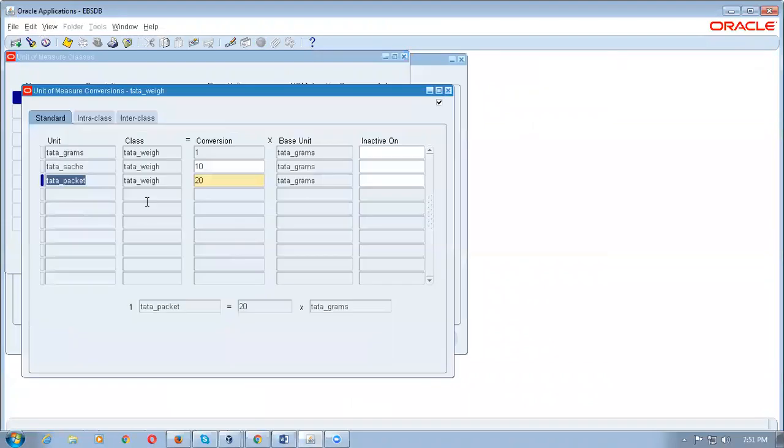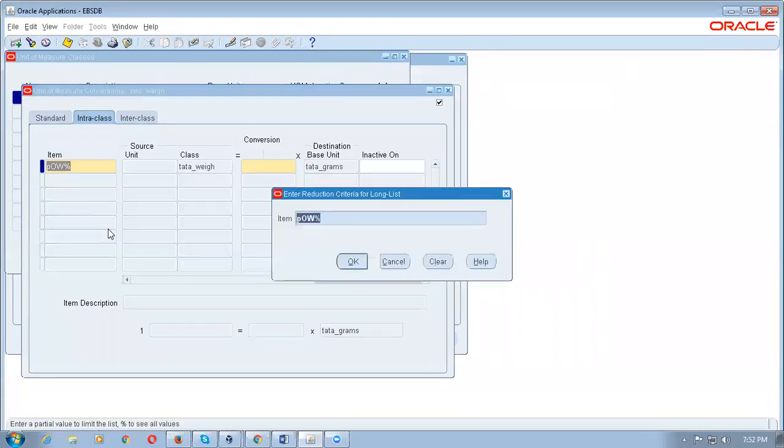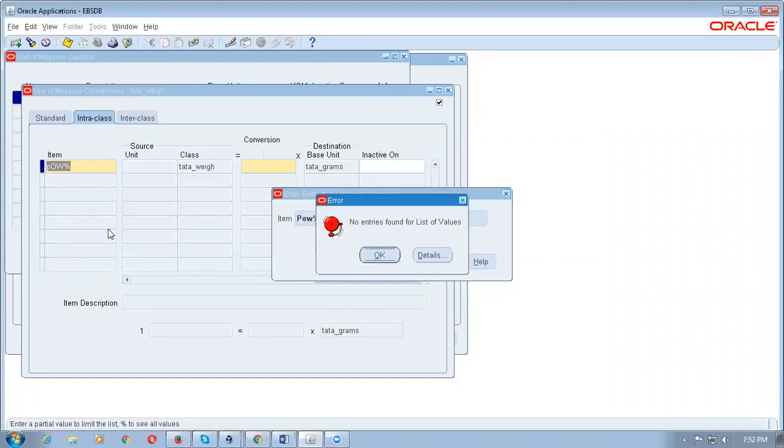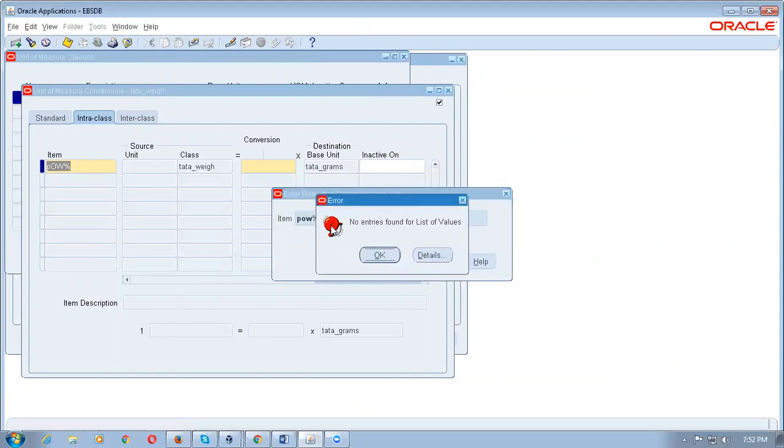Fine. Click on Conversions now. So we have given the conversion. Item specific conversions are intra-class conversions. Click on Intra-class Conversions, where we are going to get the item specific conversions. Here the item is powder percentage, and then give a tab. Sorry, caps lock was on. It is POW percentage, and enter. I'm not going to do everything in small letters only. Powder percentage, and enter.